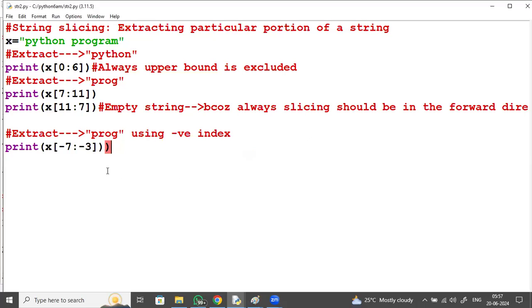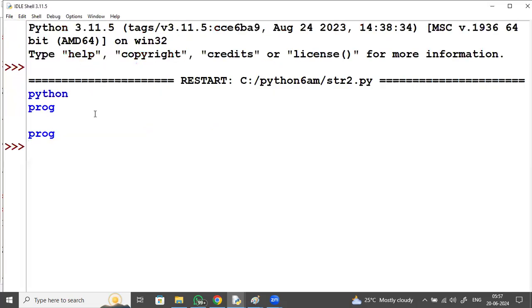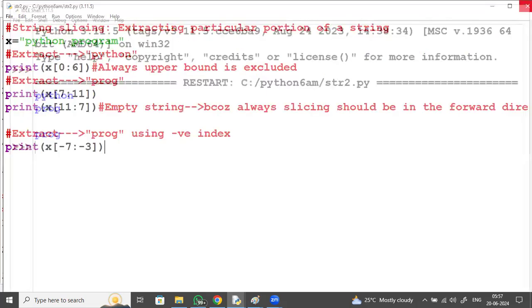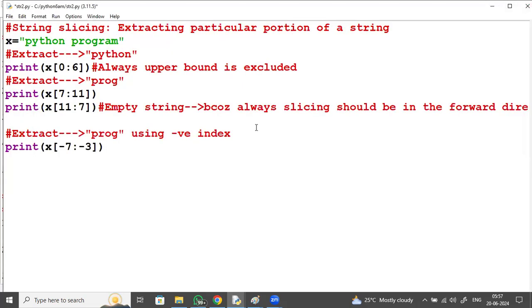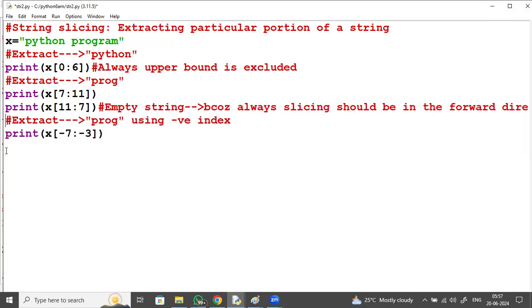One bracket extra you got, right? That's why it is providing an error. -7 to -3. What is that? PROG, right? Understood everyone? Any query in this? Clear.